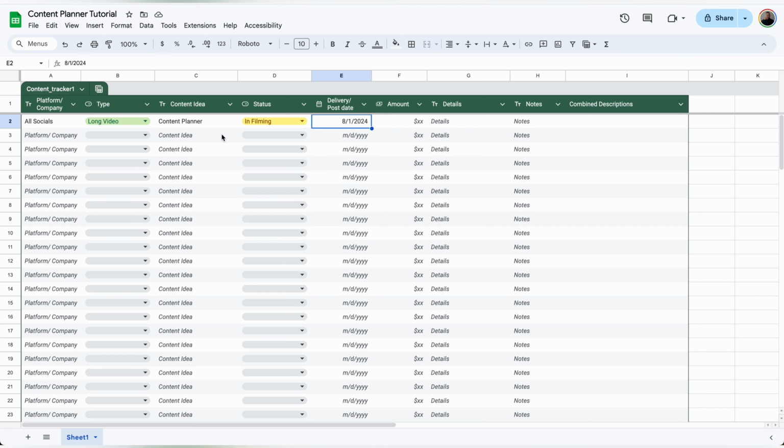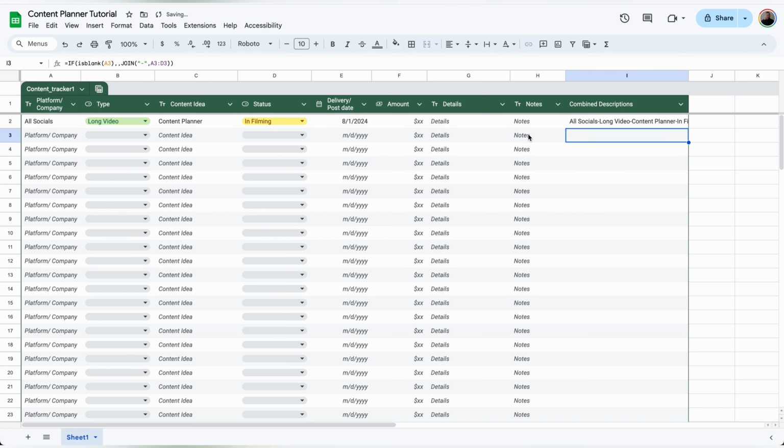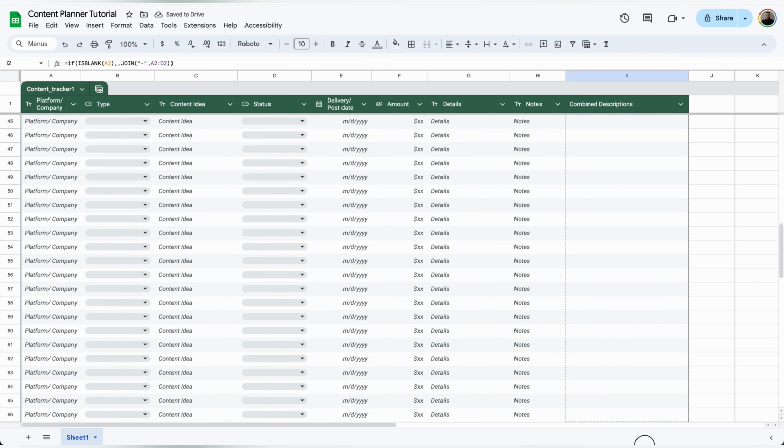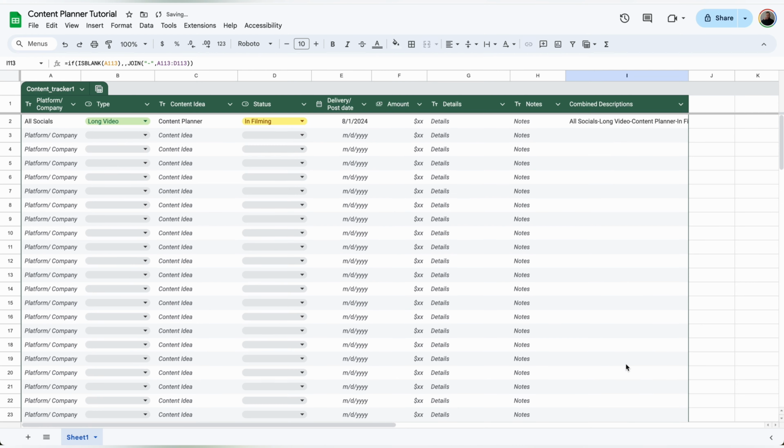For the join, we're going to take the contents of columns A through D only. So the formula will be equals IF, open parentheses, ISBLANK, open parentheses, A2, close parentheses, comma, comma, JOIN, open parentheses, quote, dash, quote, comma, A2, colon, D2. And then once that formula is built, we'll go ahead and drag that formula down to the rest of the rows. So now if column A is blank, it will be blank. But if it has any text or data, it will go ahead and add that to the combined descriptions.